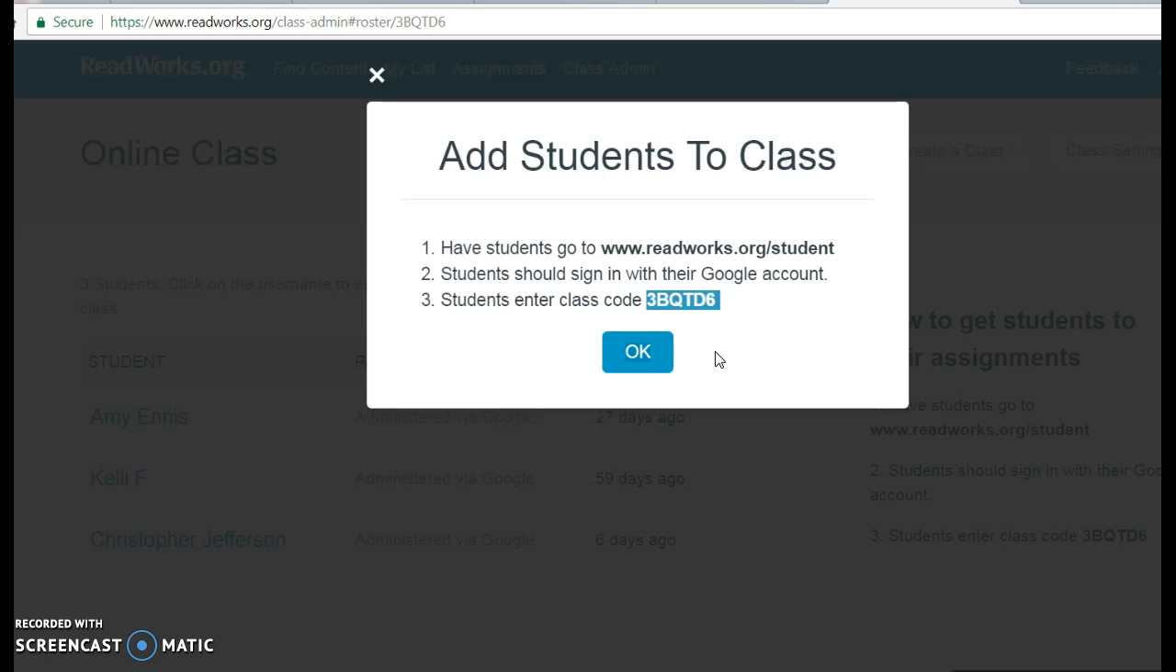If you run into any problems with either logging in or getting the program to actually run once you get everything going, you need to let us know so that your administrator will be able to help you log in and get your username and password set up. So this is www.readworks.org.